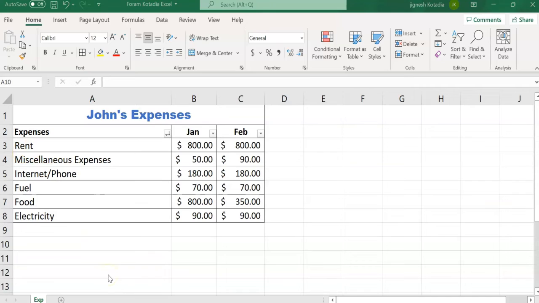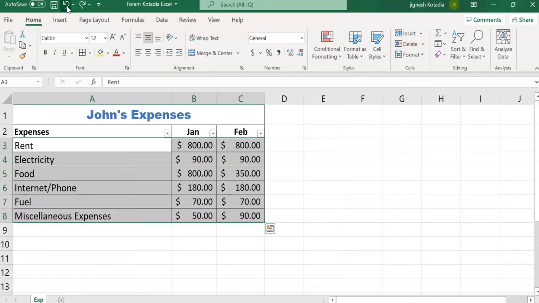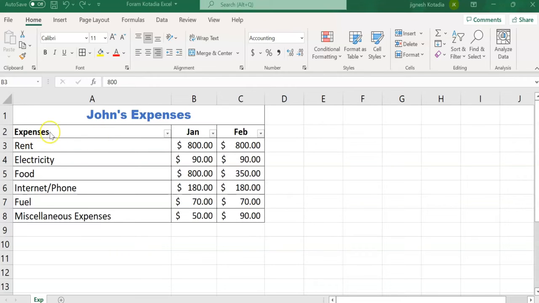Do not save the data as we need our original data back. So to get that original form back, click the undo button or press Ctrl Z on the keyboard. And now we are here. If it is text, you can arrange the data in alphabetical order. And what about if it's numbers? If it's numbers, you can arrange the data from largest to smallest or smallest to largest.